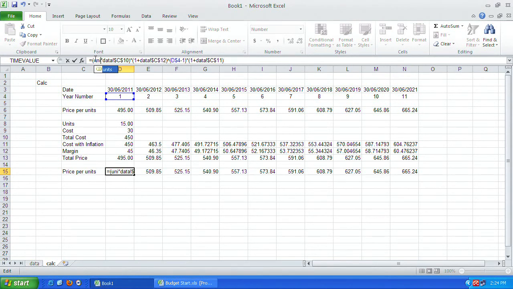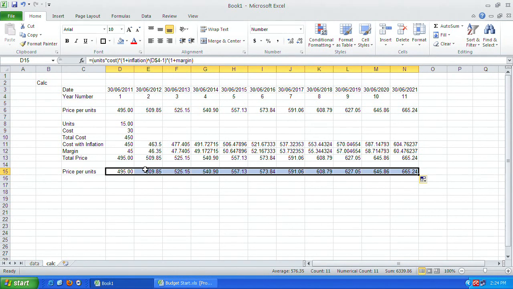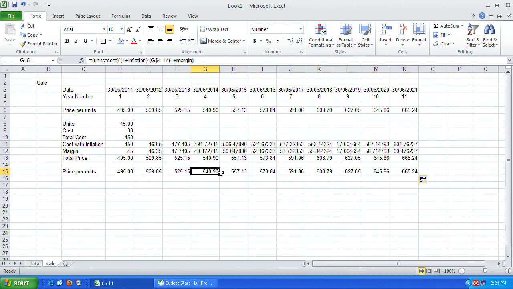So you want to say units multiply by cost, 1 plus inflation, and then 1 plus margin. By using a named range, it automatically puts in absolute referencing, and hence I can copy it straight across. Suddenly I have exactly the same result, but it makes it a lot easier for a person to read and understand that formula from a review perspective.